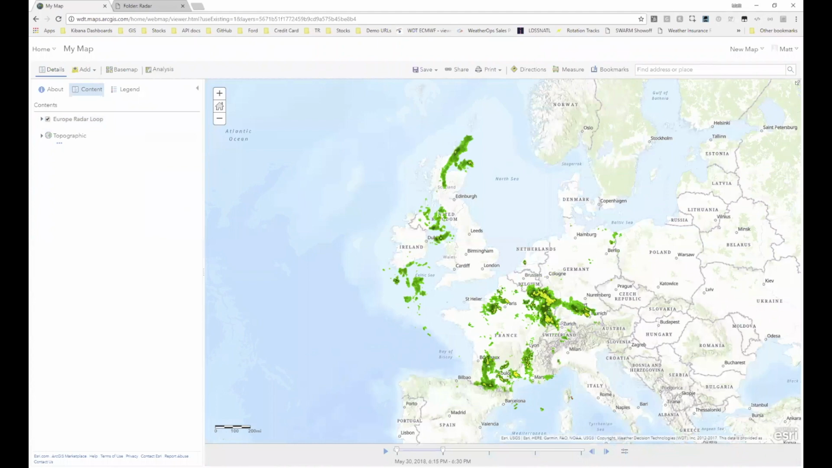The European data only updates every 15 minutes, so we have a running 1 hour of data, as we do with our Japanese radar, our Australian radar, but those update on a 6-minute interval. The US is on a 5, so they have more time steps than the European radar mosaic does.